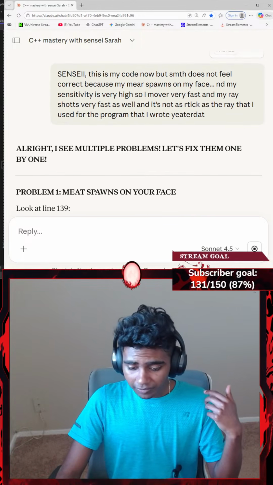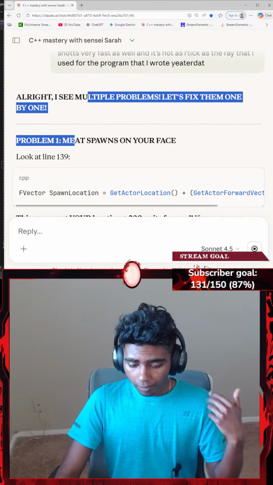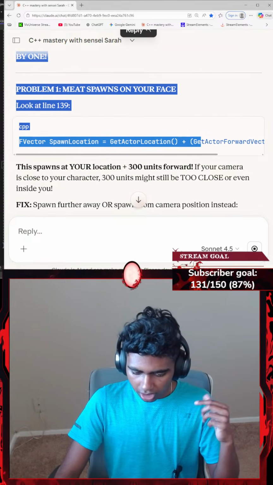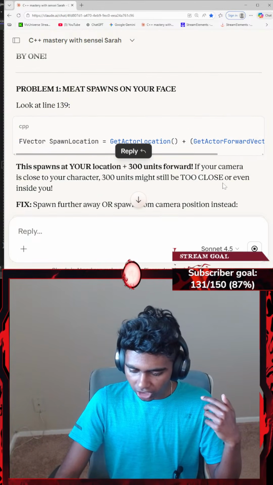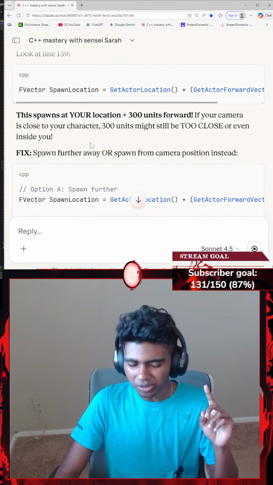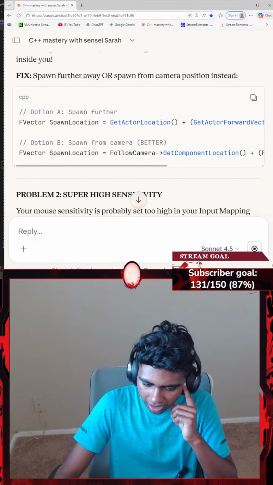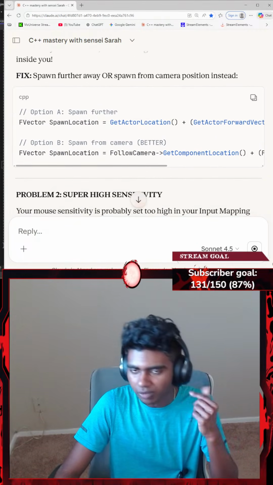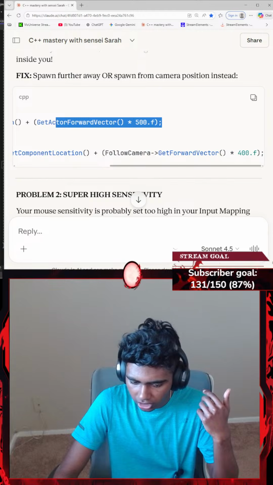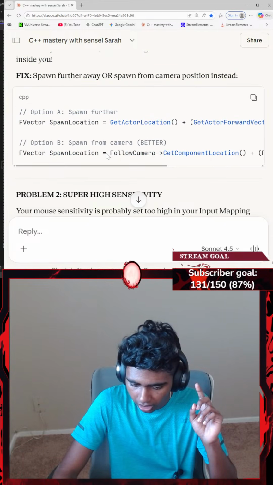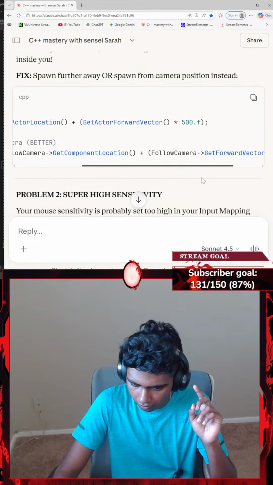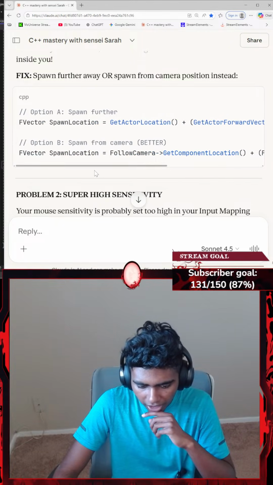Okay, let's see. Alright, I see multiple problems. Let's fix them one at a time. Problem 1: meat spawns on your face. Look at line 139, F vector spawn location. This spawns in your location plus 300 units away. If your camera is close to your character, 300 units might be too close. I don't know much about that. Okay, fix: spawn further or from the camera. It did work before perfectly. Spawn location or spawn position instead, actor multiplied by 500. Option B, spawn from camera, better. I might go with option B.